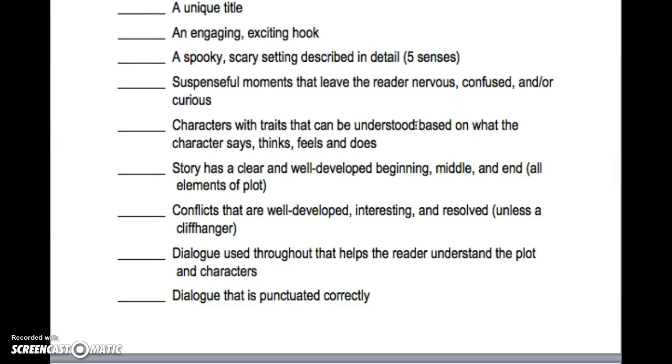Go back to thinking about and looking at your notes about what we did when we watched those movie clips of Toy Story and SpongeBob and Inside Out, and how the creators of those used what the character was saying, thinking, feeling, and doing to tell us about the character. Do that in your writing.